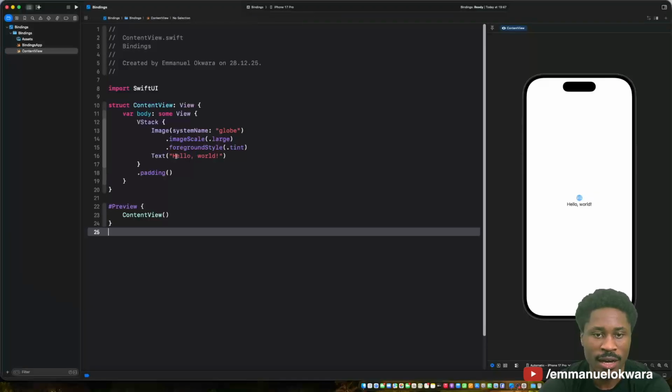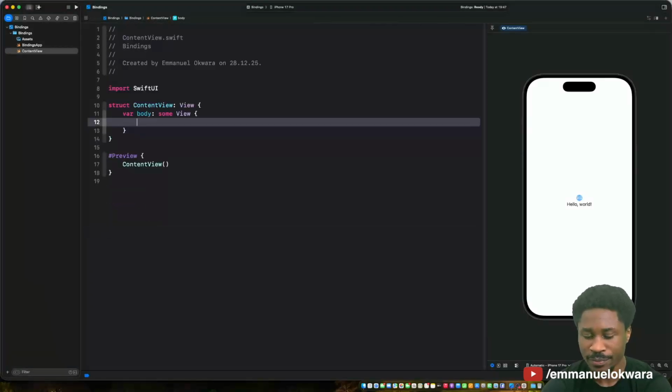So we're going to go straight into code. And here I have a fresh project with the placeholder. And what I want to do first of all is to walk through a scenario so that we can see the problem and then we understand how binding helps.